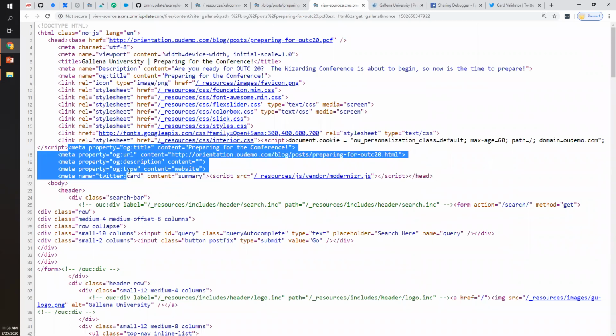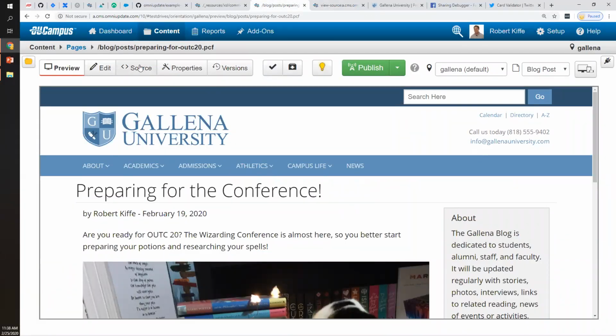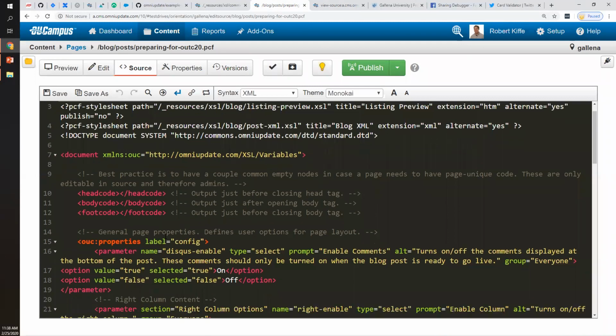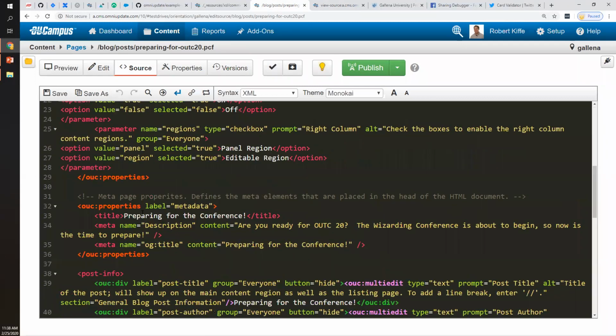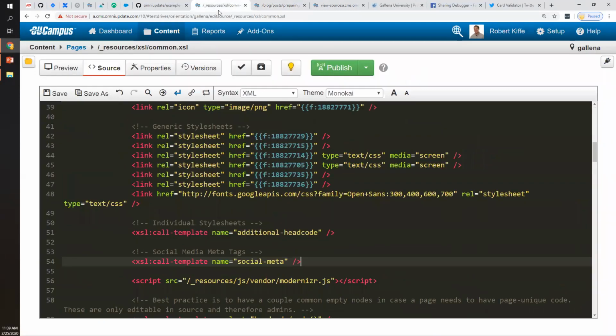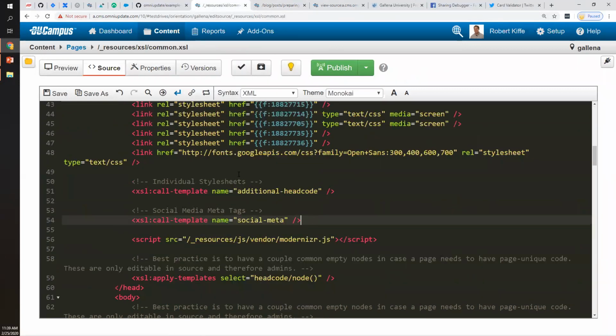So meta property OG title, OG URL, description, and website. And it looks like it might be that my description is empty, or it's just not pulling correctly. So that might be something that we'll want to take a look at real quick. So let me just see what's going on. I've got OUC properties and meta name description, and it might be because I've got this capitalized description. And so as a quick fix, I'm going to go back to my XSL.